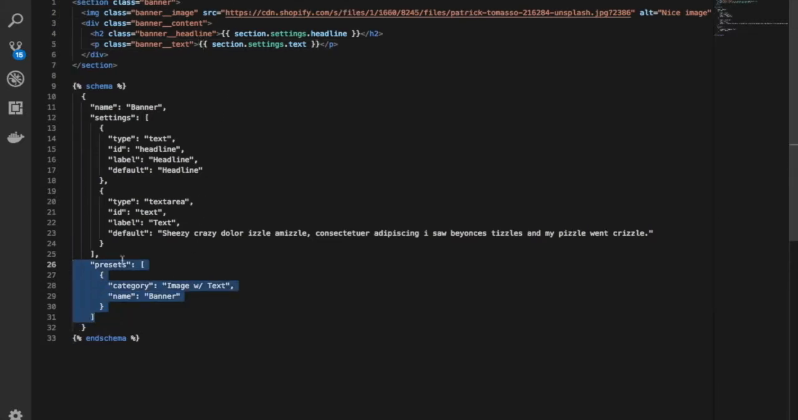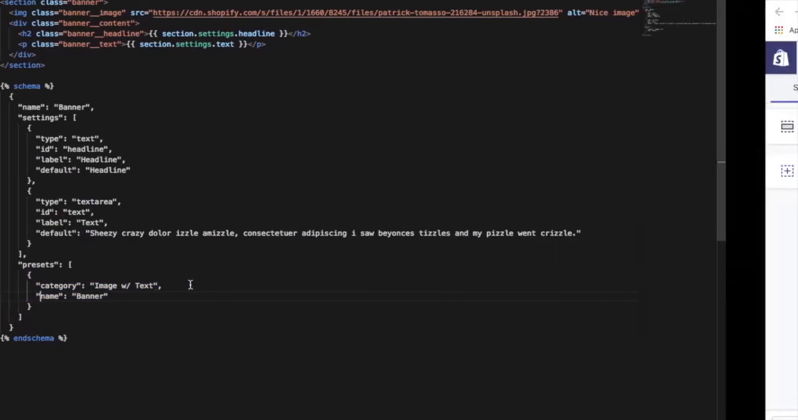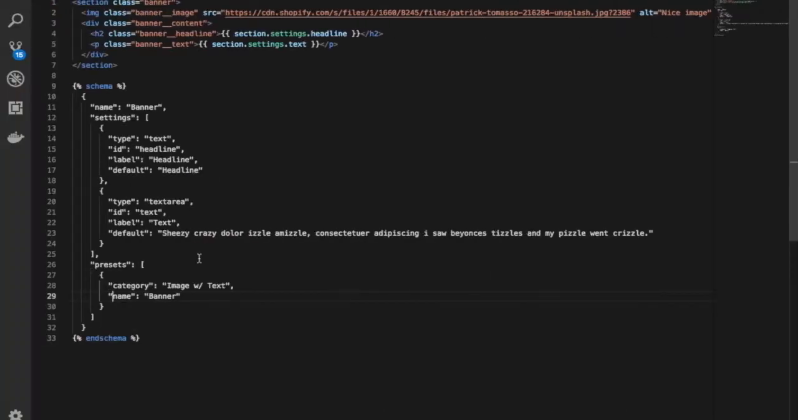So presets are some kind of preset things that you can add into a section when it's invoked on that page. But an important thing to note here is that we have this first object here, and what this has is category and name. So when we click this add new section, we're going to have to pick, it's going to be categorized under image with text, and the name of it's going to be banner.